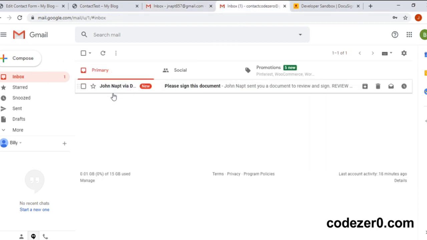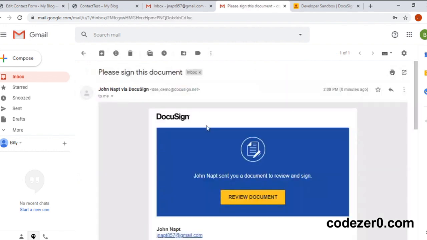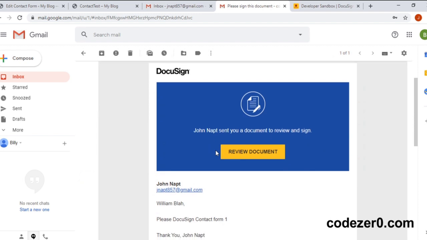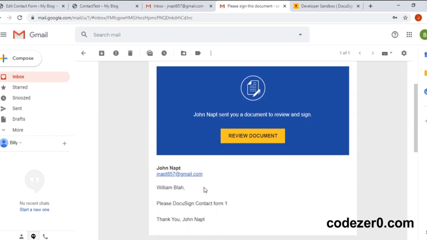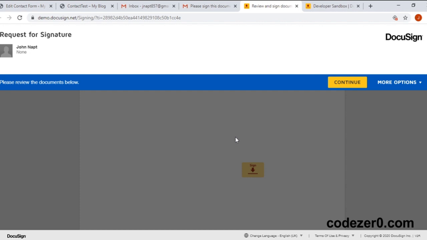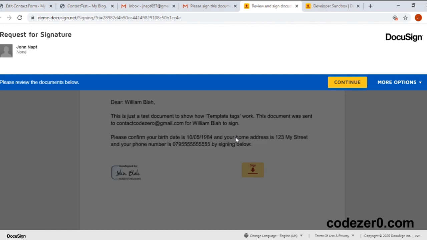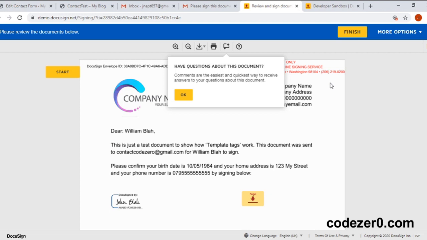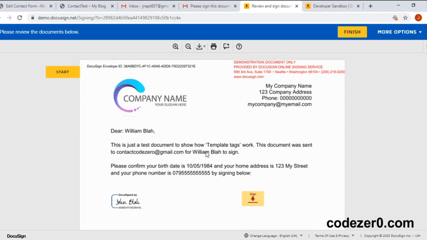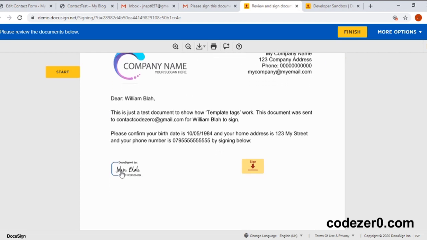their signature. If we check the client's email account, you will see that the client has now received an email requesting them to sign a document. By clicking on the Review Document button, the client will be presented with a Docusign page. Just like the admin, the information on the page is from the Contact Form 7 data we submitted. You will also notice that the admin's signature is also added to this document.